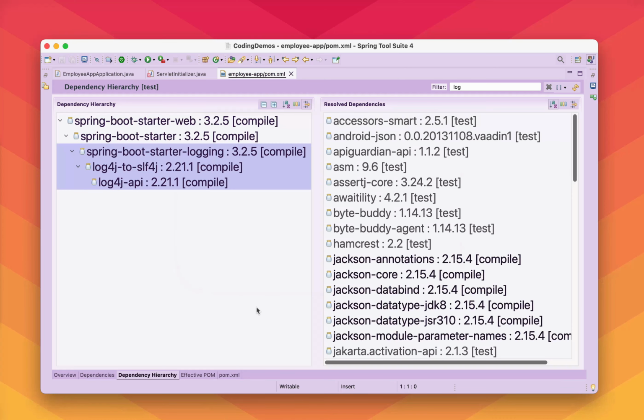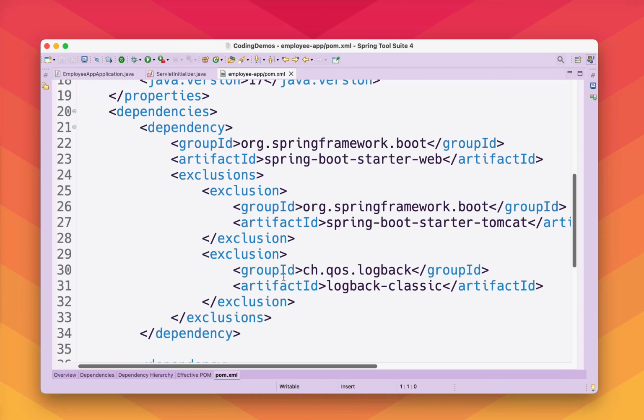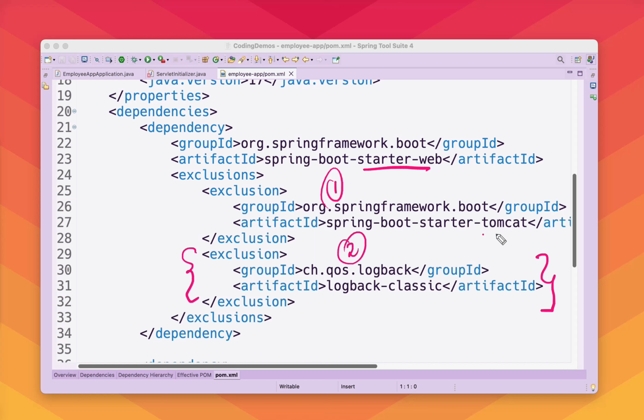And this way, you can notice that in the pom.xml, the logback dependency got excluded from the starter web. So there are two things which got excluded right now. The first one is the embedded Tomcat server. The second one is the logback classic.